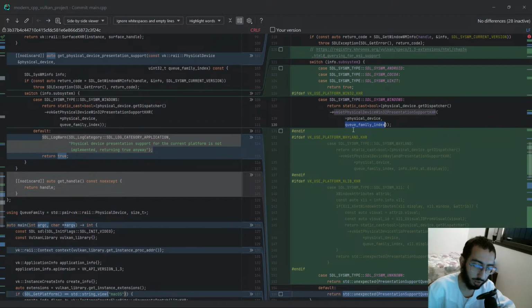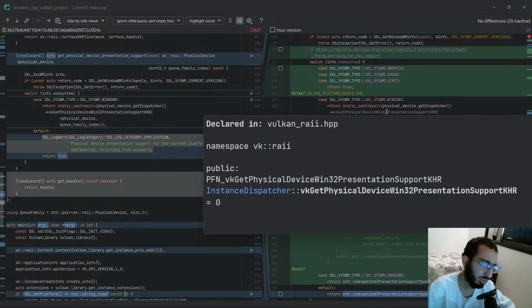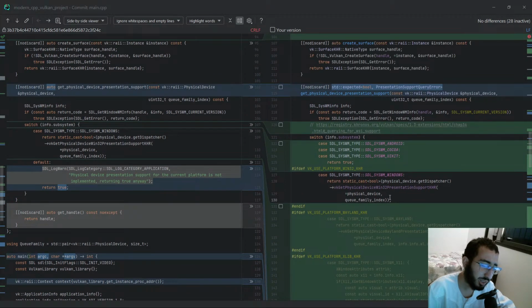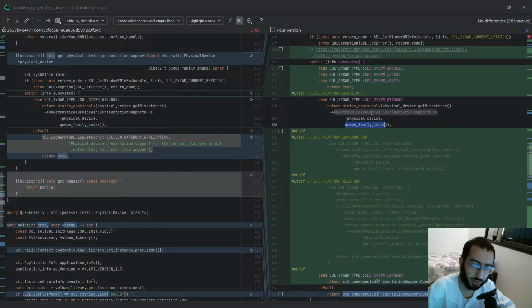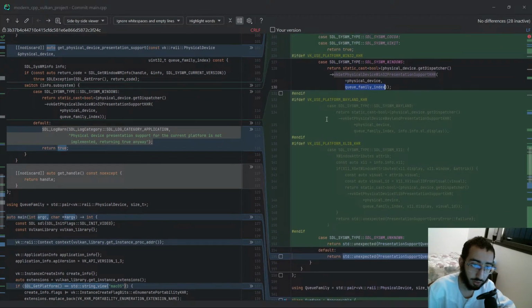So here, queue family index. And I noticed one interesting thing is that Win32 doesn't really require anything interesting. It just requires the physical device and queue family index, nothing platform specific really. So I didn't have to use any special thing there.